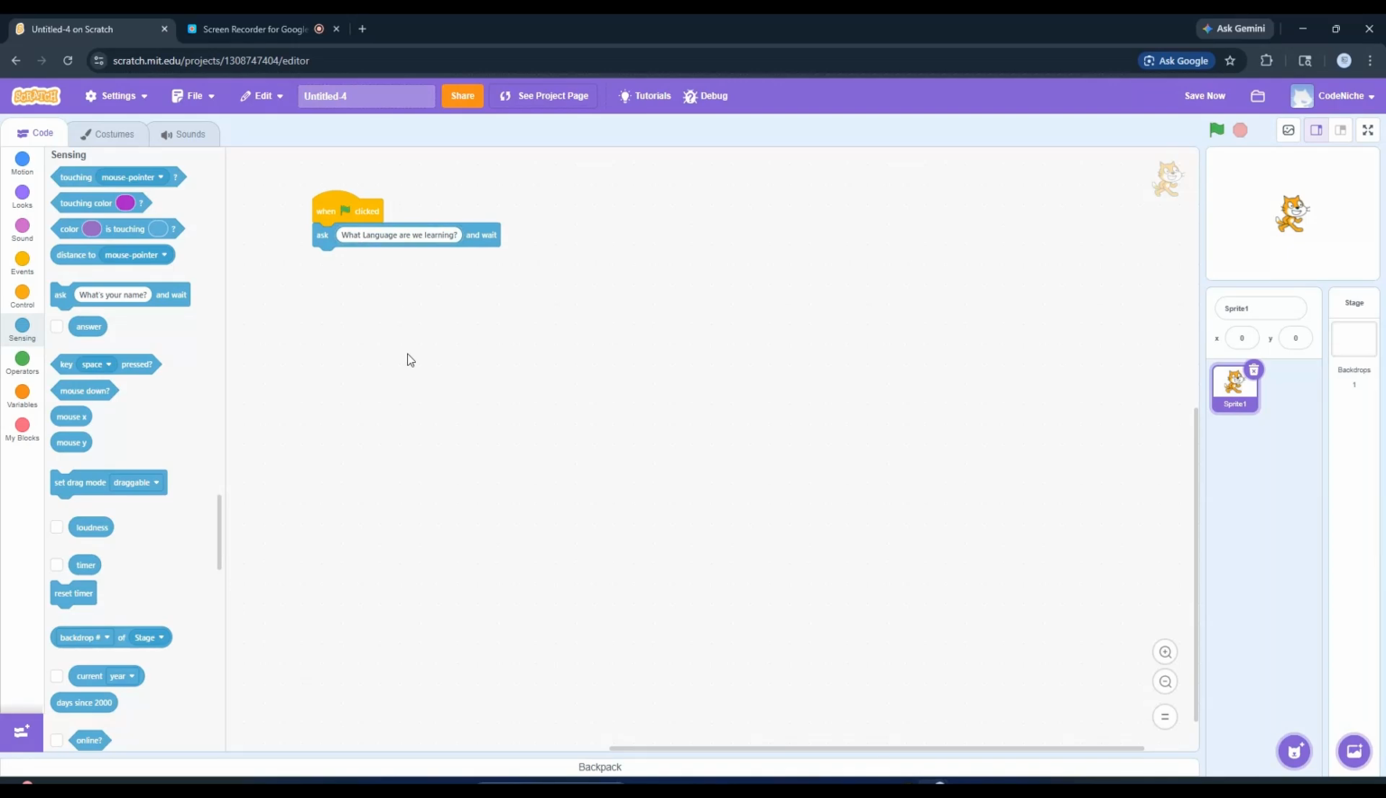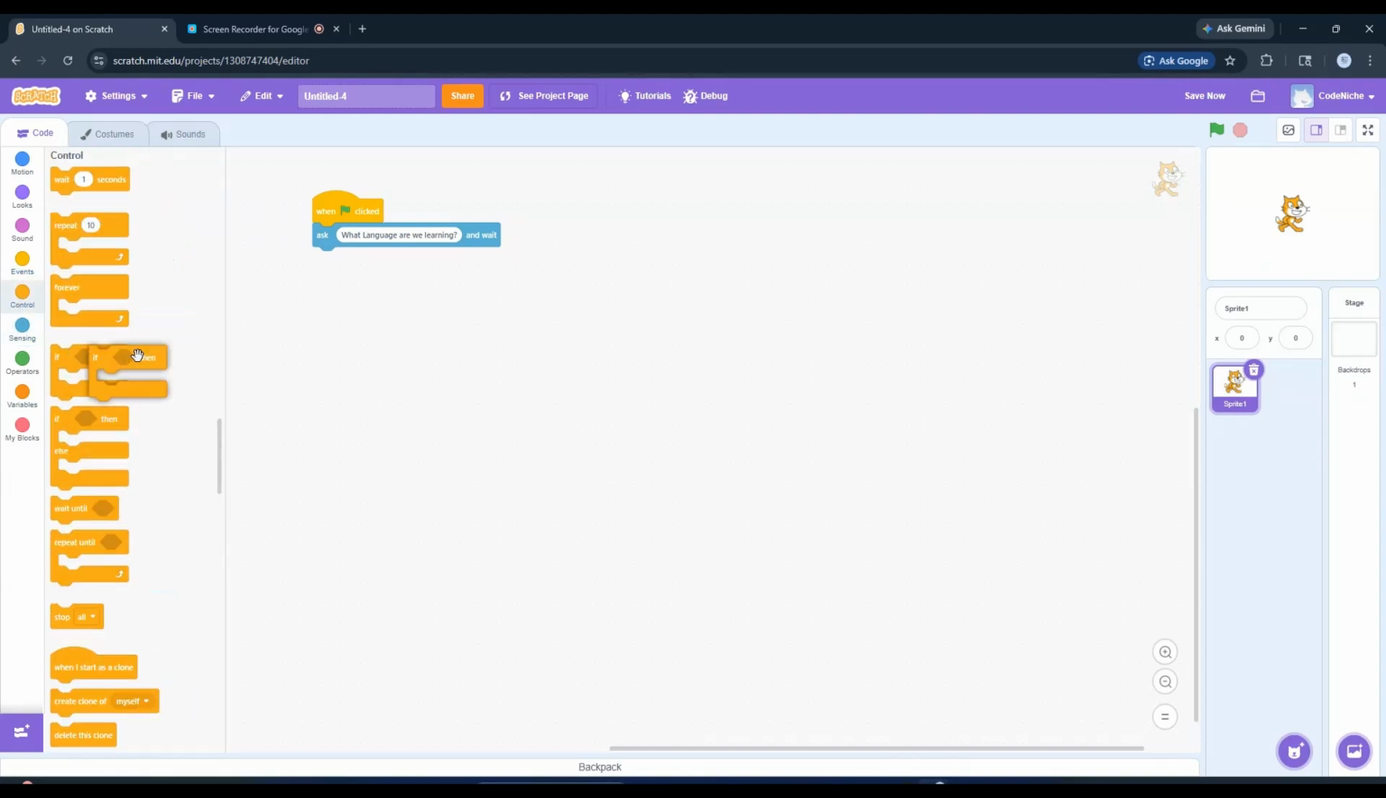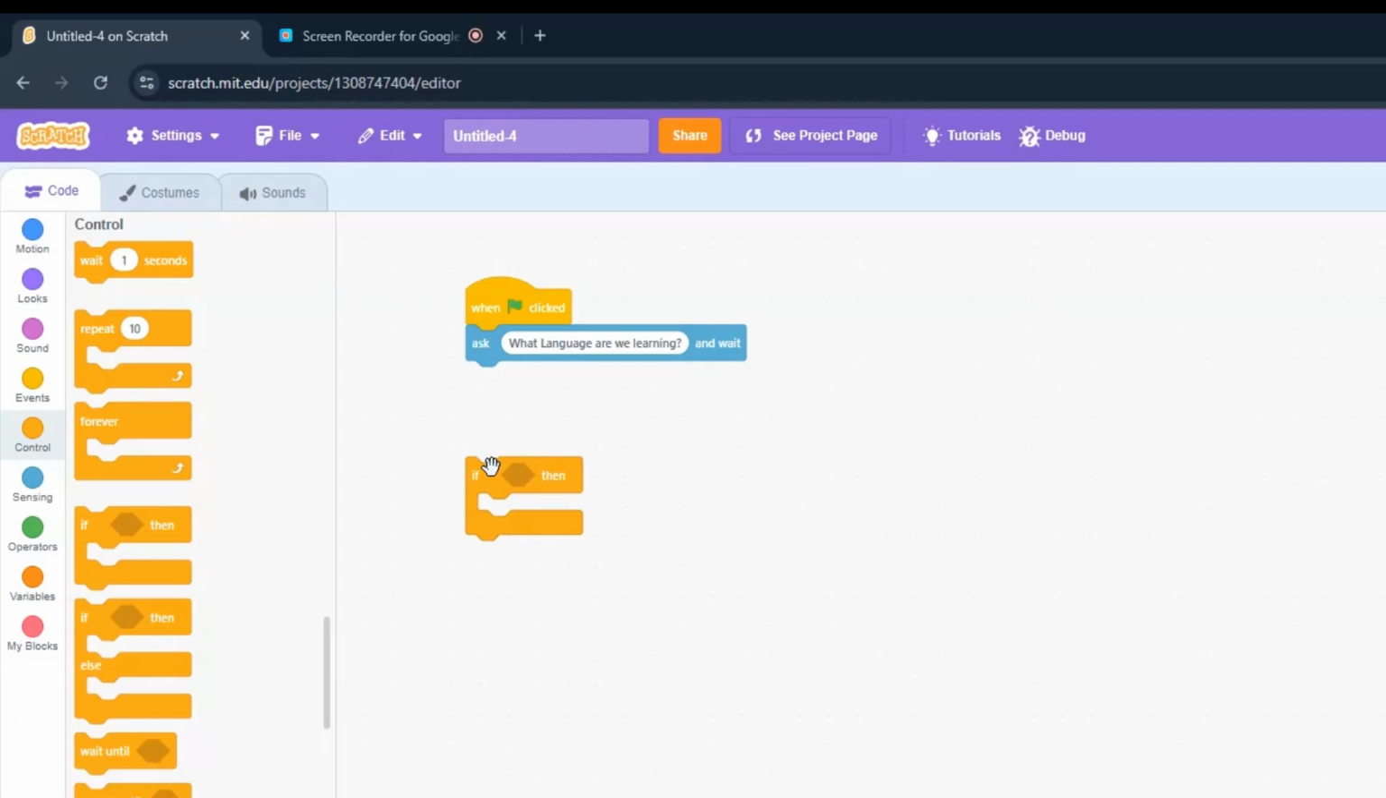Once we get the answer, this block will help you to take the input from the user, and later on you can use that input to show the result. Now, as I will get the answer stored in the pre-existing answer block, let's go to control, and here I'm going to use this if block. You will see there is a block addition at the top, which means that this block can be added at the bottom of any other block.